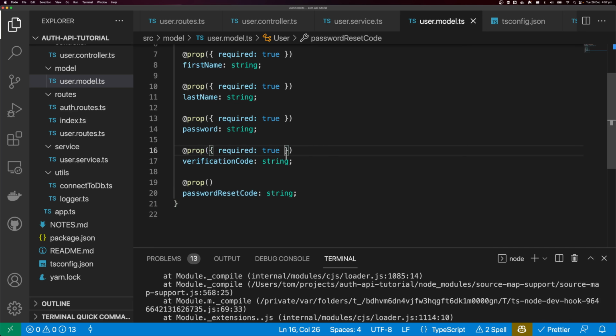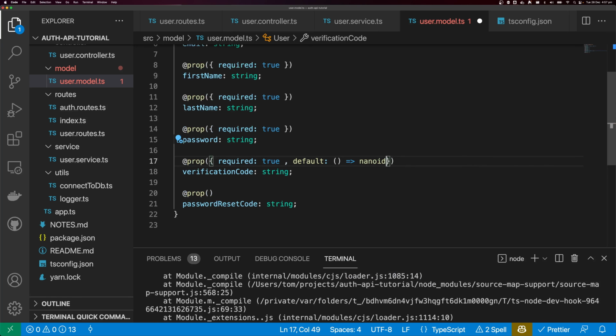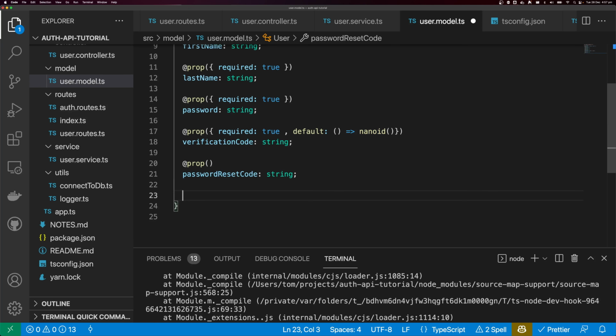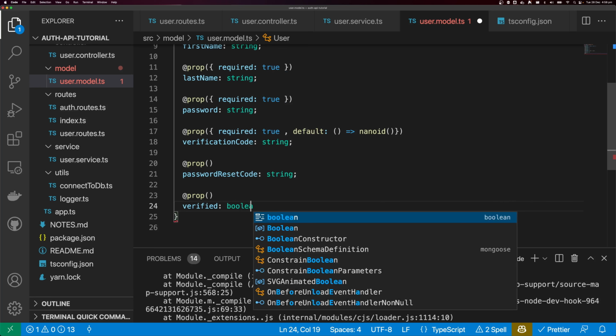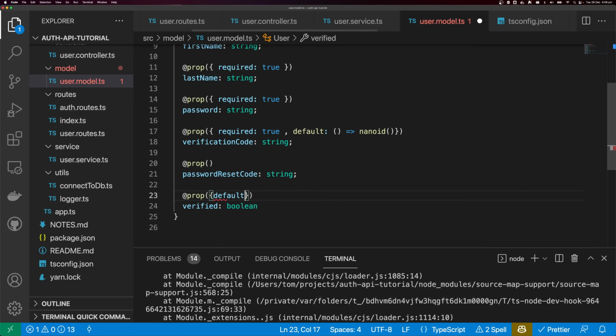So inside of verificationCode, we want to add a default here. So I'm going to say default, and then our default is going to be a function. And then our function is just going to execute nanoid. So you can see we're using nanoid here, and this is imported from nanoid. So we need one more property on here, and this is going to be our verified prop. So I'm going to say verified, and this is going to be a Boolean, and we want to default this to false. So when somebody first registers their account, we're going to set verified to false, and then once they verify their account, we're going to set verified to true.